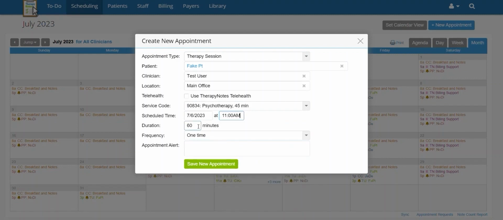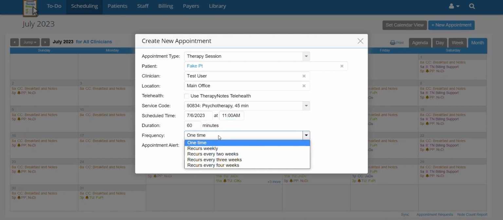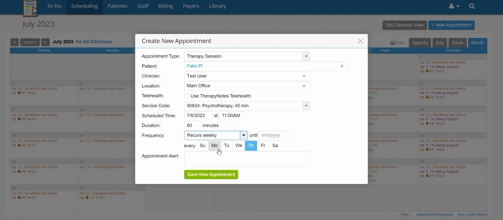If you will be seeing this patient on a regular basis, go to the frequency option and select how often the patient will be seen. You can choose which days of the week the patient will be seen, as well as how many more appointments will be made.